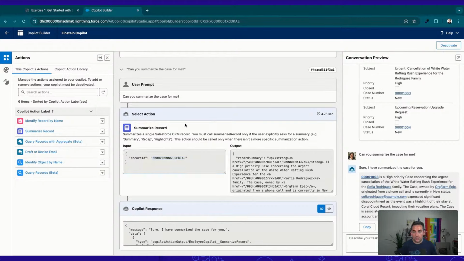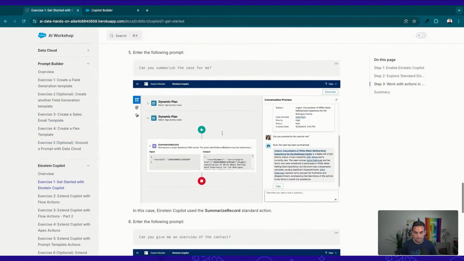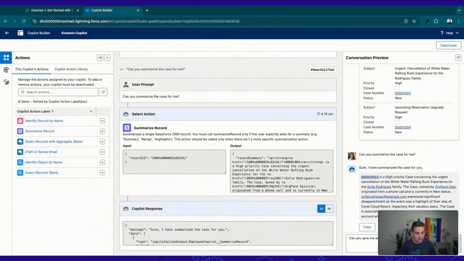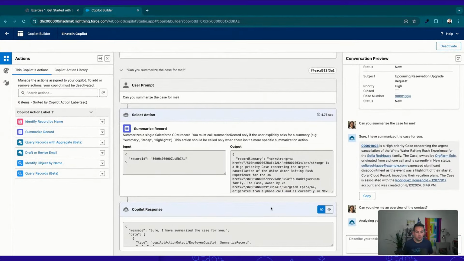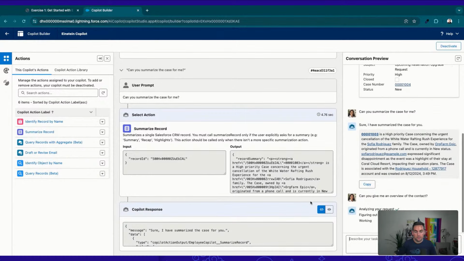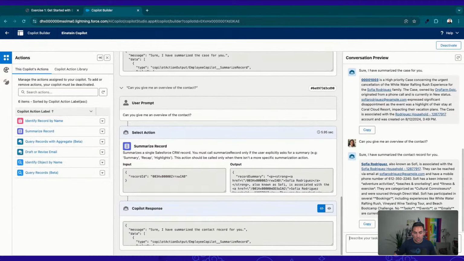Next, let's go ahead and take that third prompt. Okay, can you give me an overview of the contact? Okay, and let's see what's happening here on the back end. So it's going to analyze the request. It's going to try and identify the contact from this message and then summarize that contact for us. And so let's just see, it's thinking, it's creating the instructions in the plan. And you'll see in this instance, it has identified it.